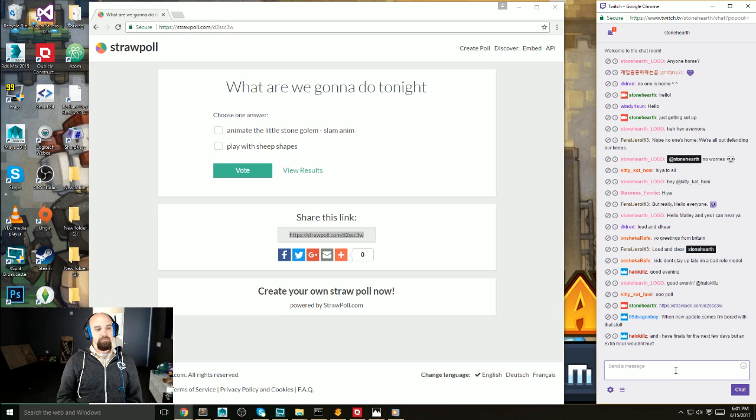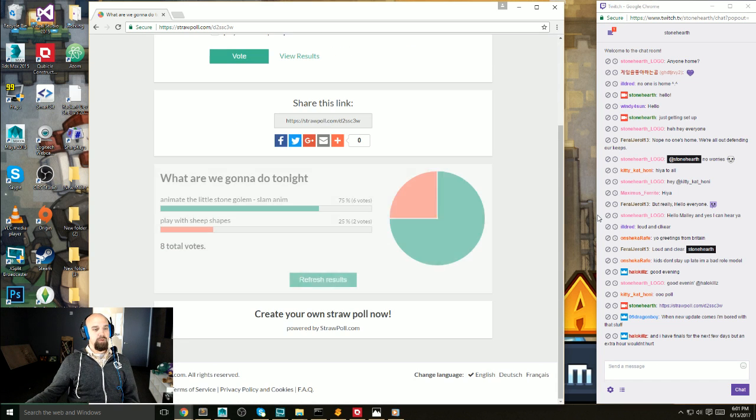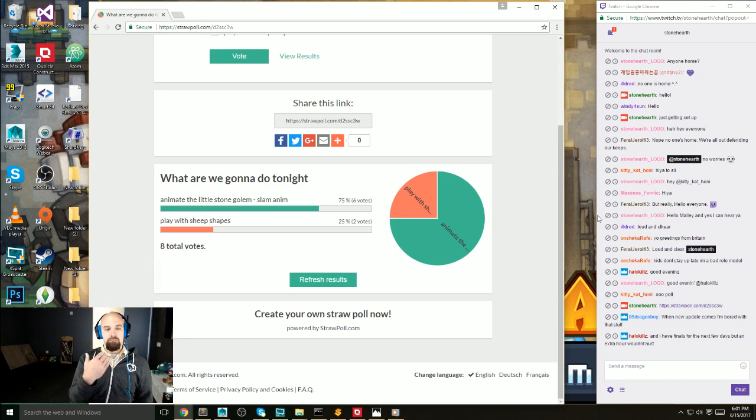So for tonight, I was thinking we could either work on the slam anim or play with sheep shapes. And it's looking like slam anim, which is cool. So let me see what everybody's saying.